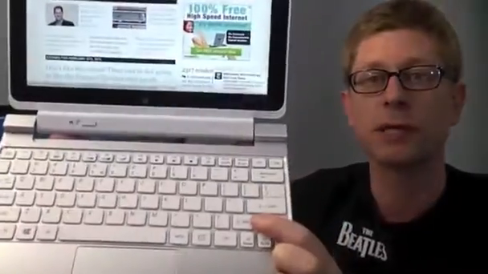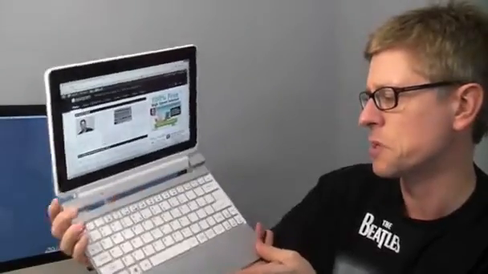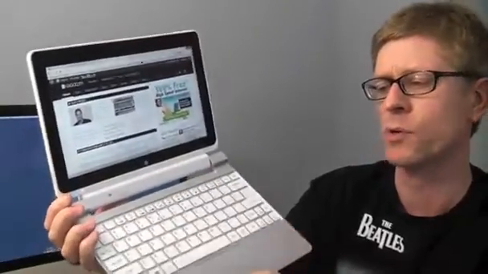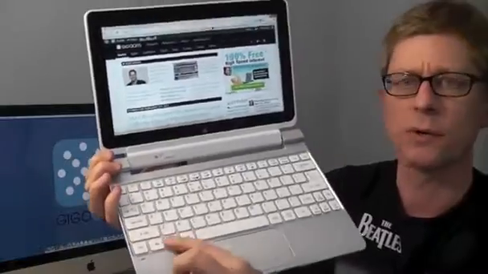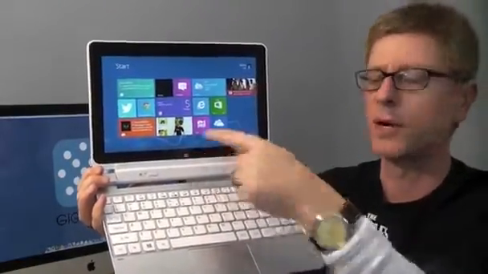You get a small shift key here to save some size. Trying to see where else maybe we've got some things. Well, everything else is pretty normal. You've got a Windows key here that will take you back to the start screen just as if you hit that capacitive button.